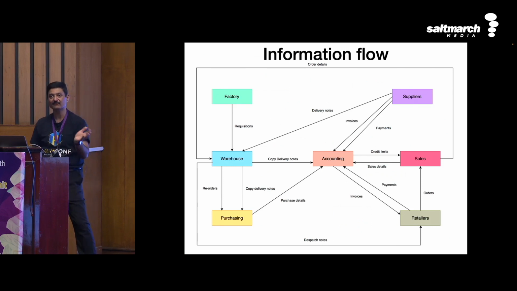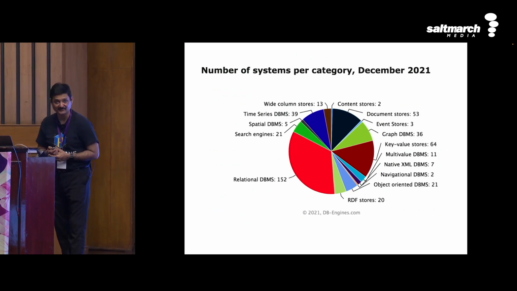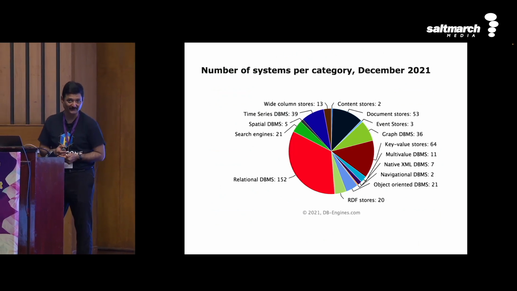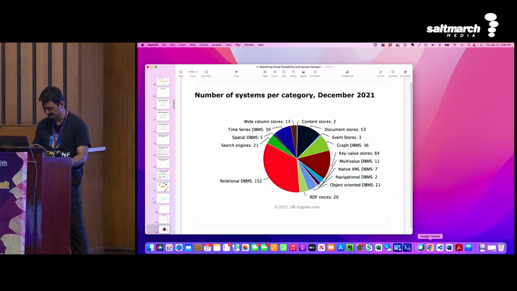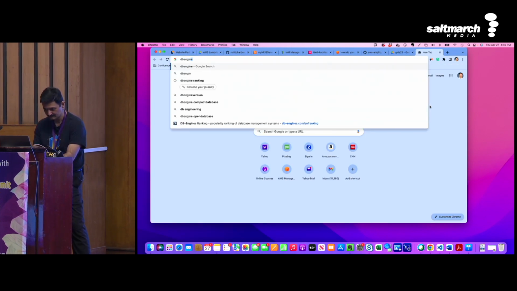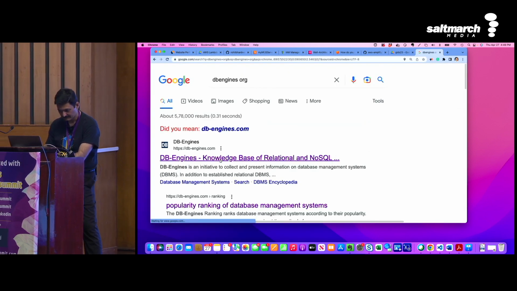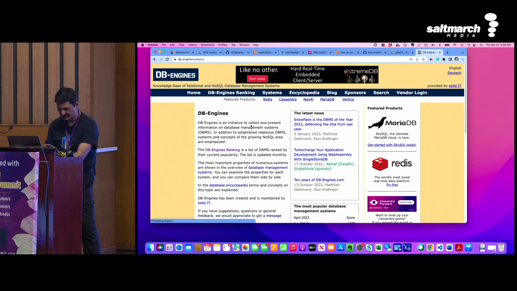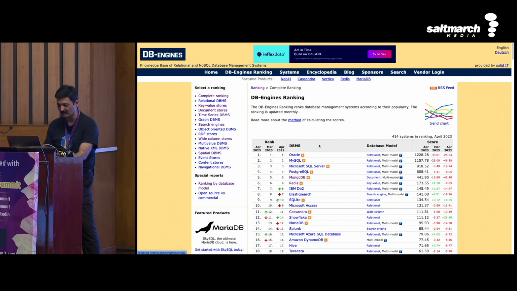Once you know the information flow of that context diagram, the next thing we need to look at is what database to pick, yeah? That's the next question to answer. So what I suggest is let's go to dbengines.com. If you go to DB Engines, then here you can actually find the ranking of all the databases.